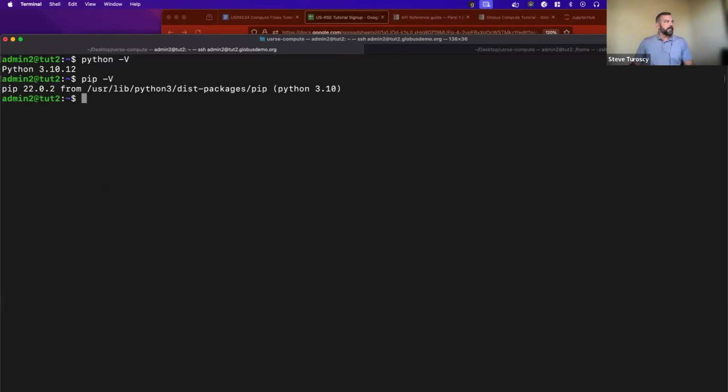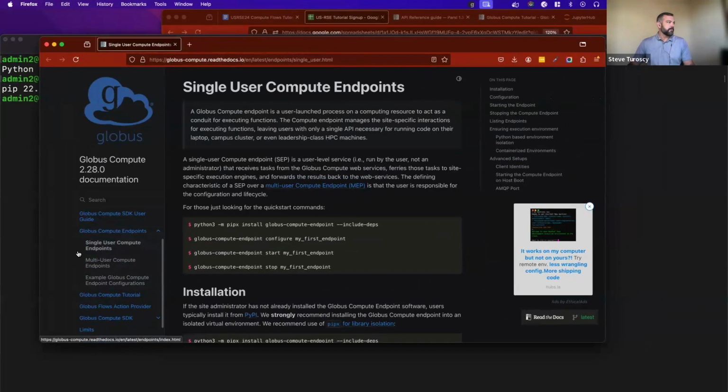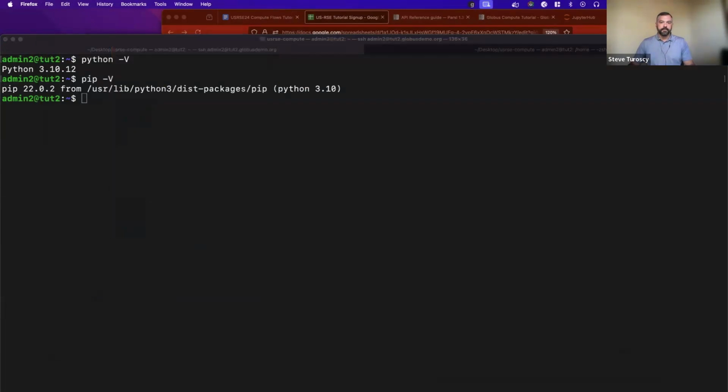So I'm essentially going to be following along. I'm just going to bring it into the screen here briefly. This is Globus Compute, read the docs. And under Globus Compute endpoints, there's a single user compute. And essentially, that's pretty much what I'm going to be doing. The first thing that you would want to do is pip install Globus Compute endpoint. It might be installed on my system already, but I'm going to run it anyway.